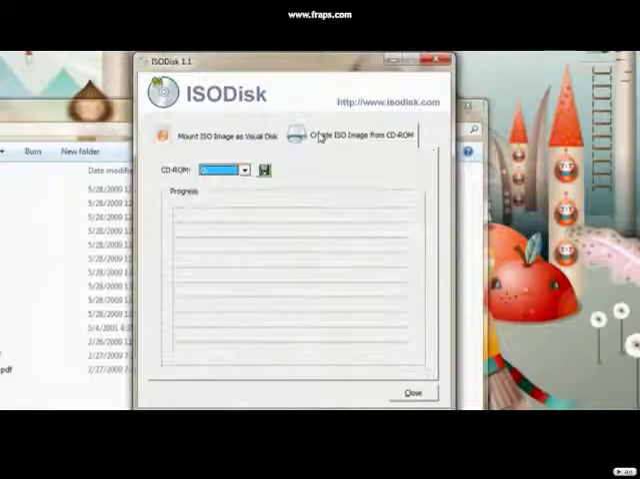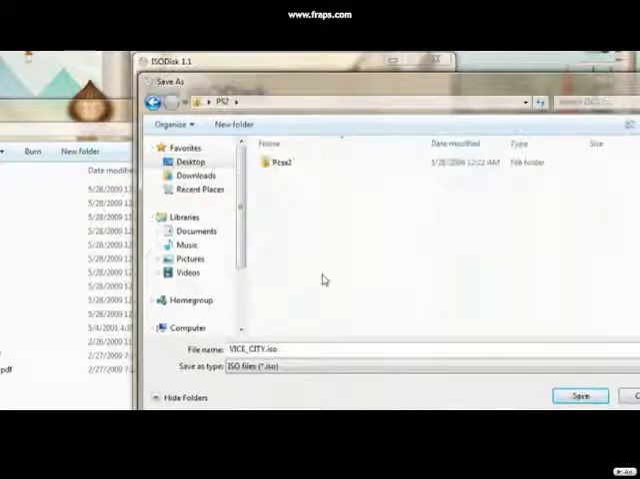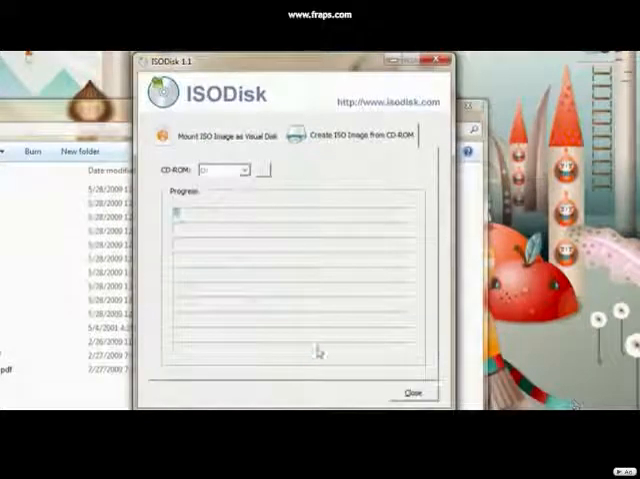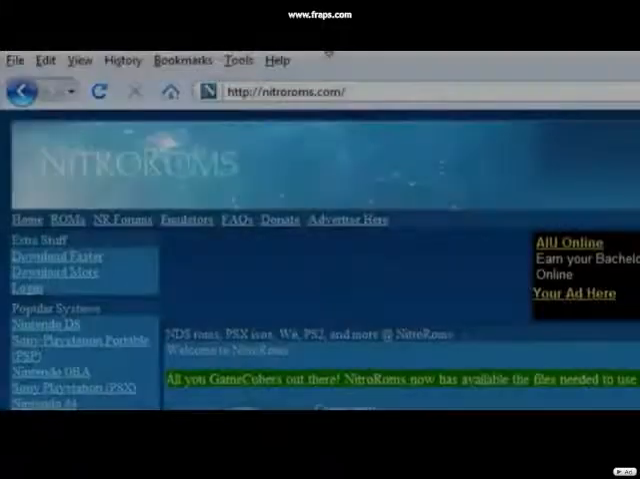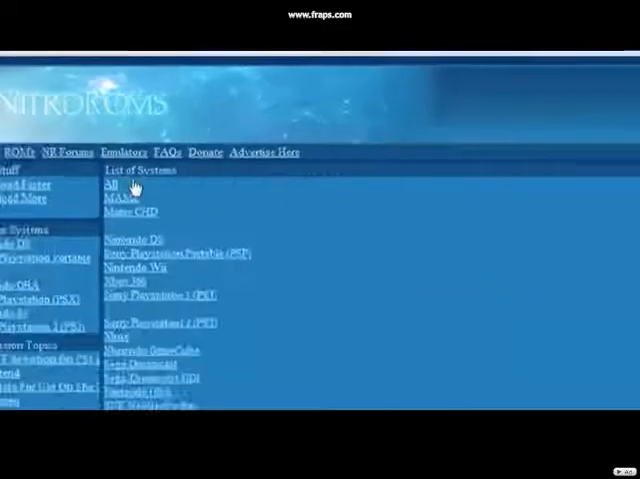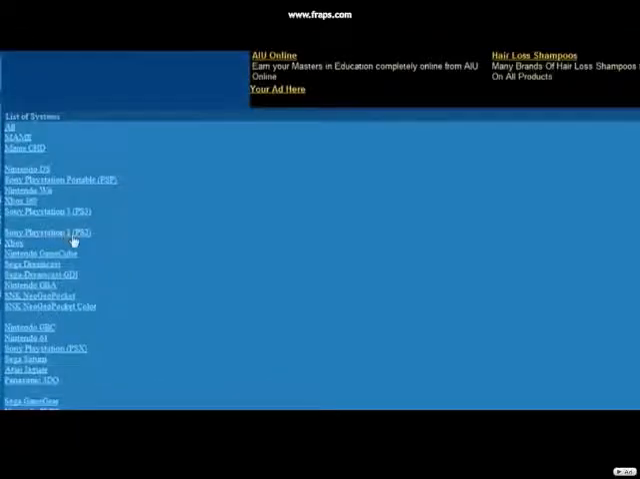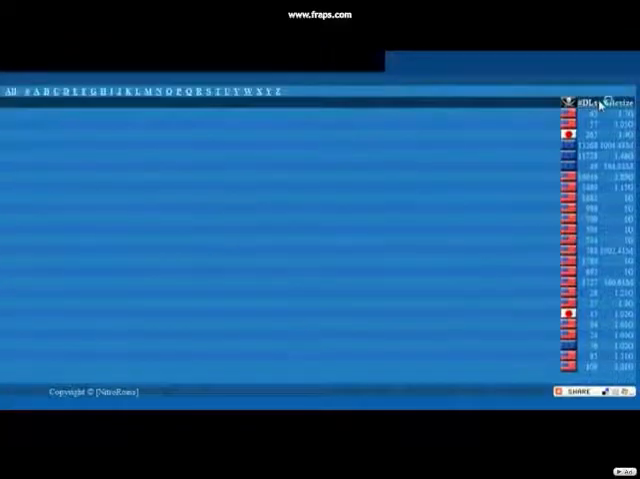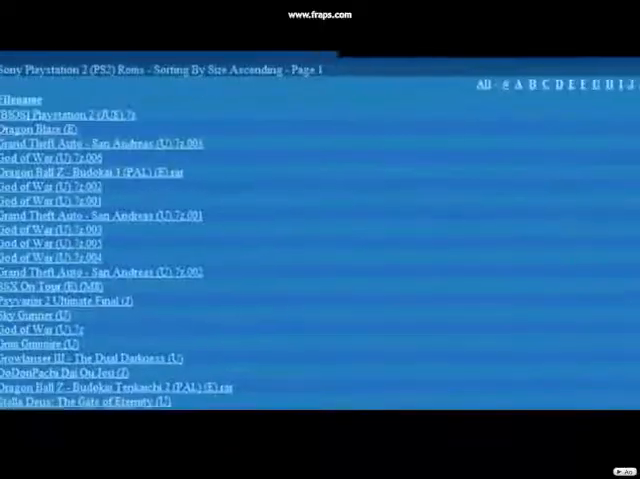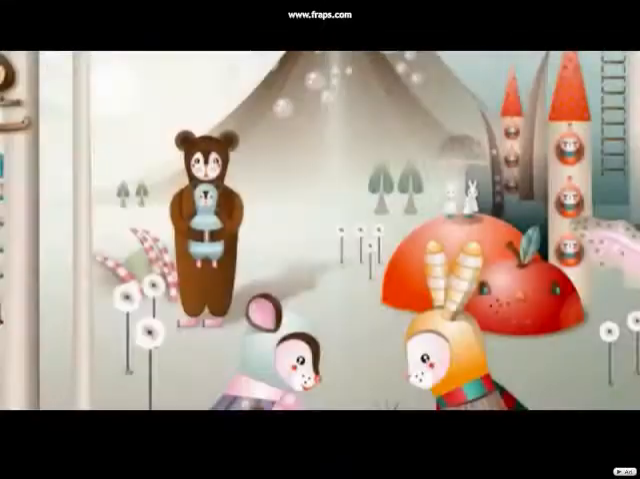What this does is it rips the PS2 game CDs to an ISO format so that you can use it for your emulator. I'm ripping Grand Theft Auto Vice City right now. Now if you go to nitroroms.com, I don't really recommend doing this, but they do have a BIOS version. If you sort the ROMs by file size, it will be the smallest one. This isn't really legal to do, but I'm just showing you for testing purposes.